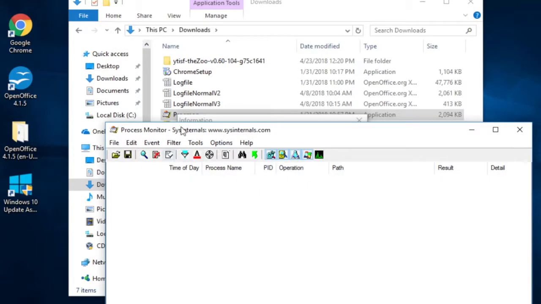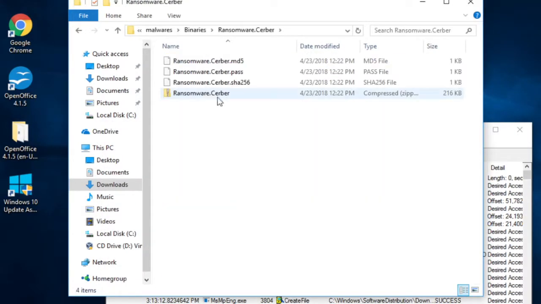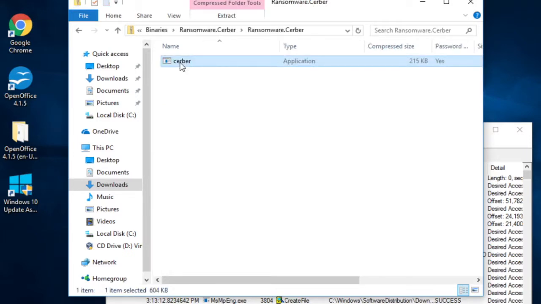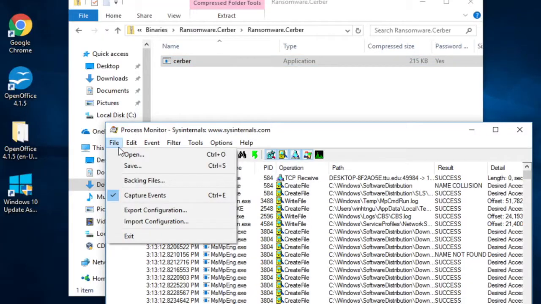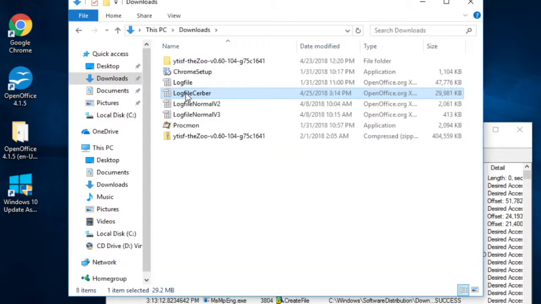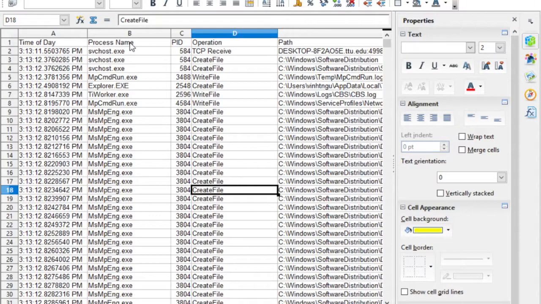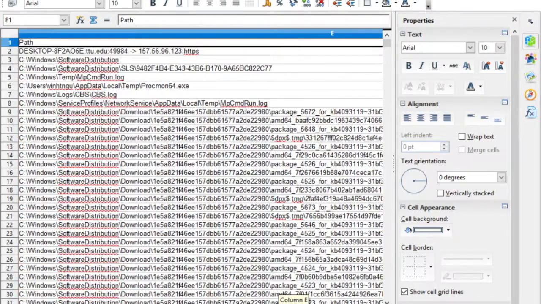After putting the filter on the log events, we ran the malware and captured its operations. The ransomware server was selected first in our experiment. This screen was shown after the ransomware was run. The log events were exported to a CSV file with the filter. This CSV file contains 6 features, including time of day, process name, process ID, operation, path and detail.